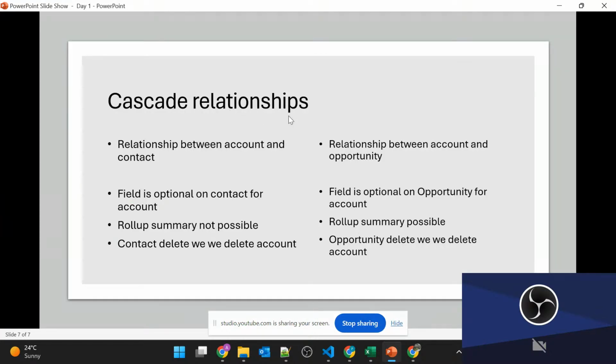So now I will go to the cascade relationship. In this cascade relationship we have a relationship between account and contact. A cascade relationship is when we delete the parent, then the child also gets deleted. But one important thing is the interviewer will definitely ask what the relationship is between account and contact, and between account and opportunity. Account and contact are both cascade relationships, but it is not lookup, it is not master. If I delete the account, the contact will be deleted.